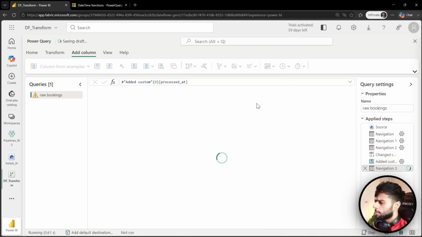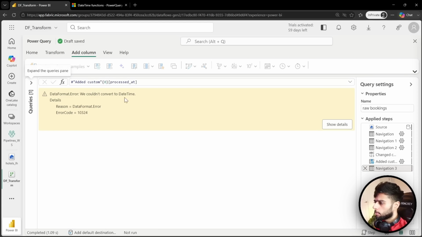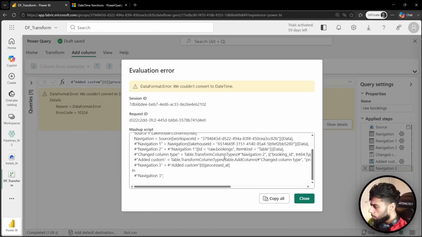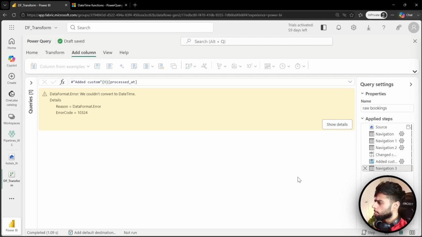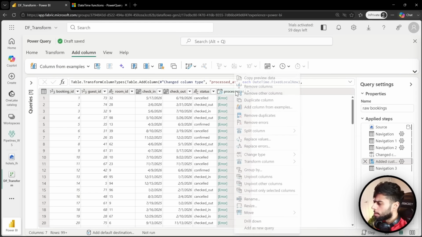If you click on error, you will see most probably it will say DateTime format error, we cannot convert to date time, because it was just returning something maybe else. Because whenever you use date format, it can also return the date in the ISO format, in any other format as well. That is fine. We do not need to worry about that. So let's click on show details if we have more information. So raw bookings, okay, navigation 3, session ID, we're going to convert to date time. Yeah, I think that is the problem. It was not able to perform that particular thing. Okay, so simply go here, and now let's try to transform this thing.